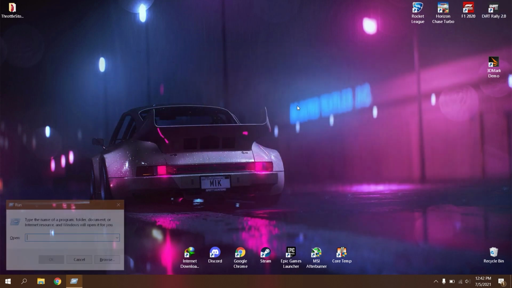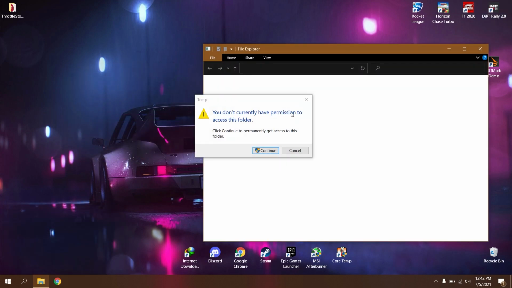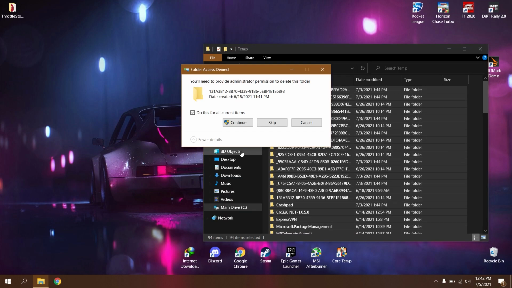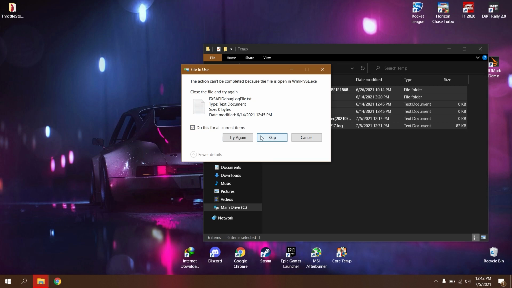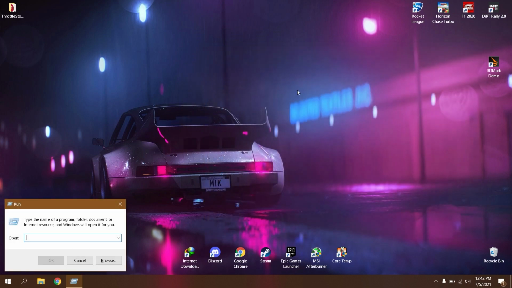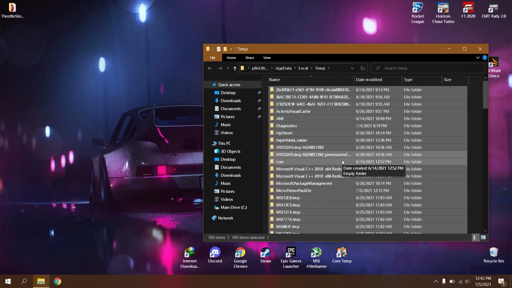So again, Windows plus R, temp. So there's going to be 3 folders. Control A, delete. Control A is to select everything, so you don't need to select everything manually. One more, Windows plus R, click on %temp%. Control A, delete again.